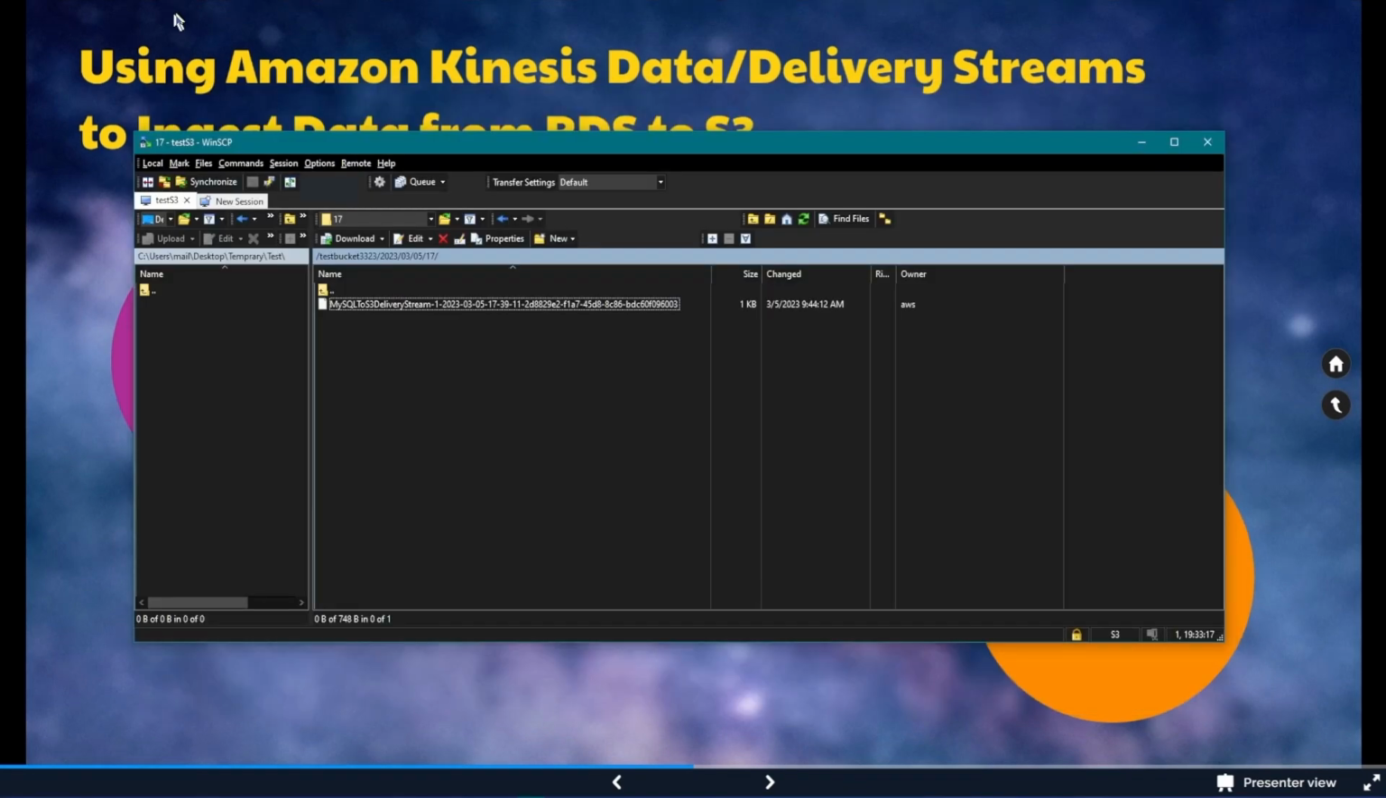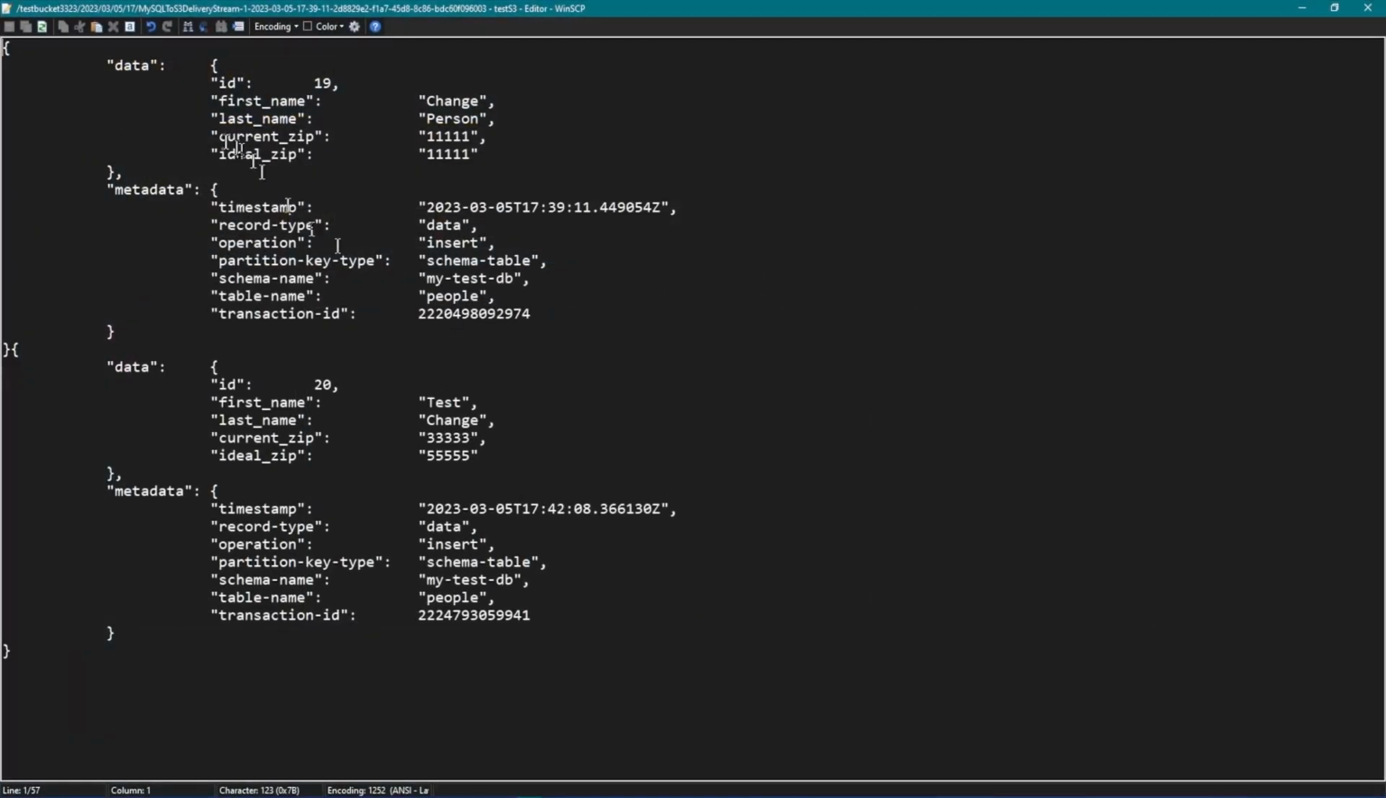So in this setup, you might have a database and you want to monitor changes and replicate them over to S3. In this case, it'll put them in a timestamp dated folder, and they'll look a little something like this. It'll be JSON with the data of the operation and then some metadata about the operation.